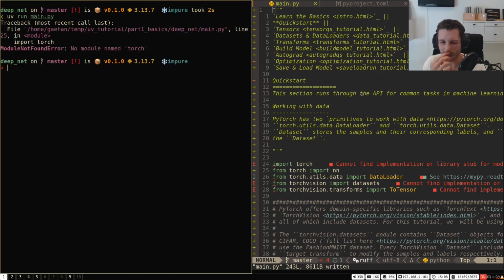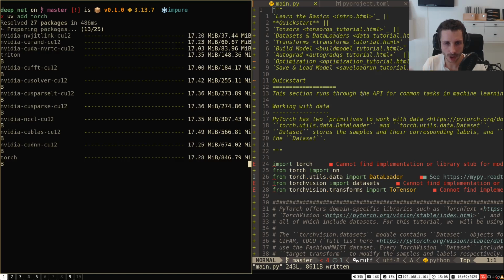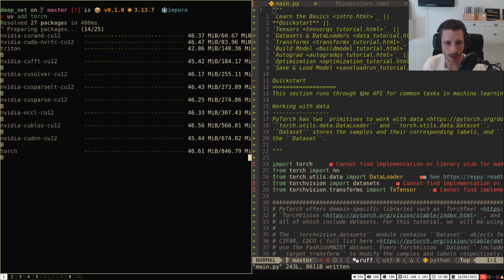As you can see, it doesn't work because Torch is not installed, so I will do the same as before. I will simply do uv add torch. So this will download Torch and all of its dependencies and place them in the virtual environment. So I will speed up while this finishes.